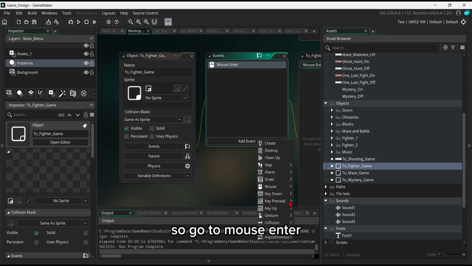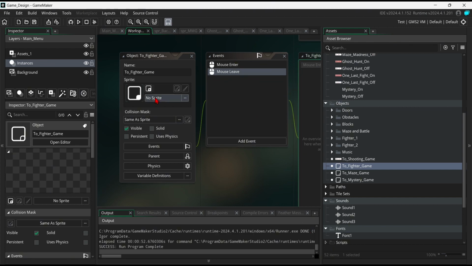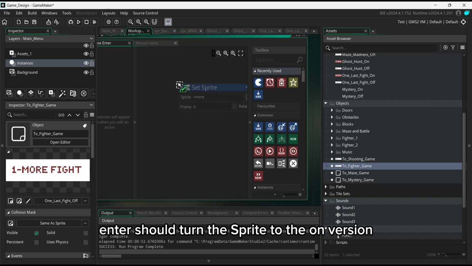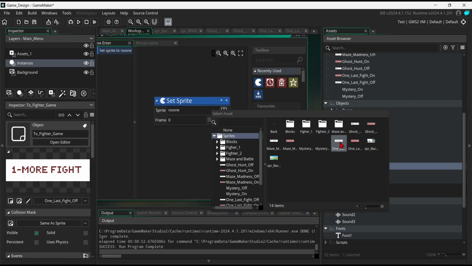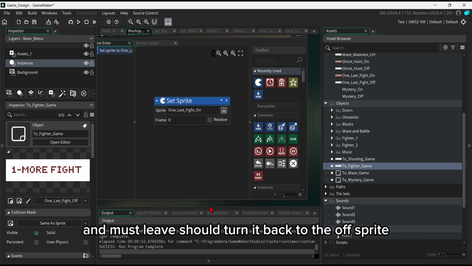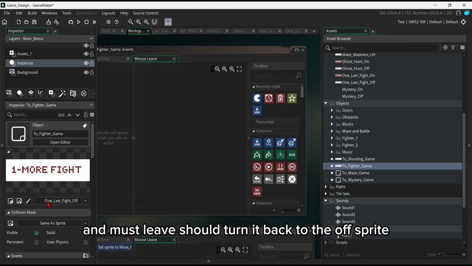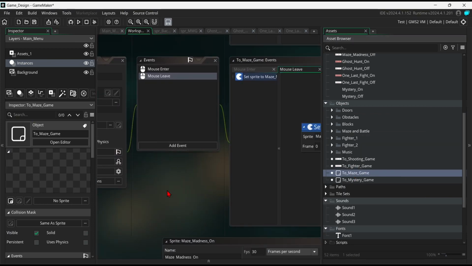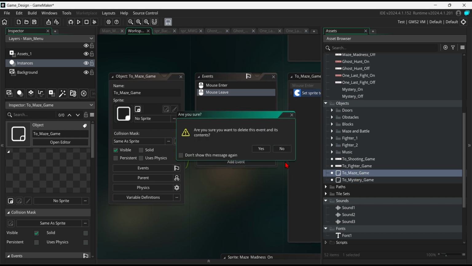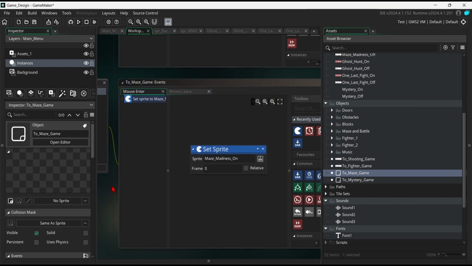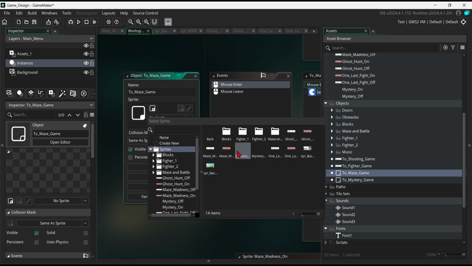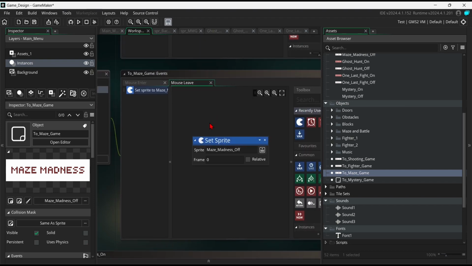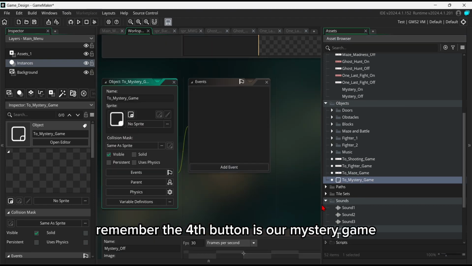So go to mouse enter, mouse leave, select the default sprite to off, enter should turn the sprite to the on version, and mouse leave should turn it back to the off sprite. Remember, the fourth button is our mystery game.